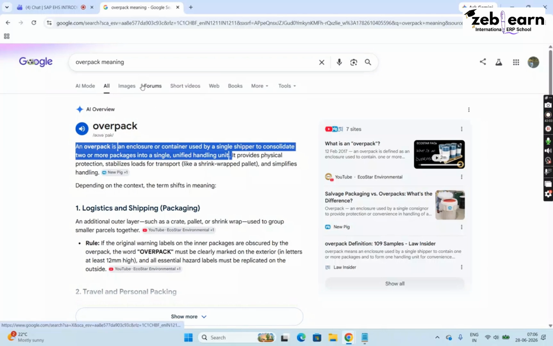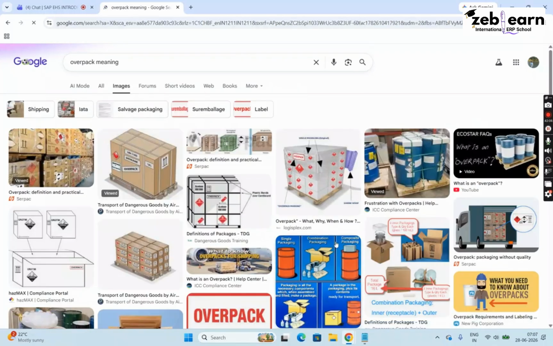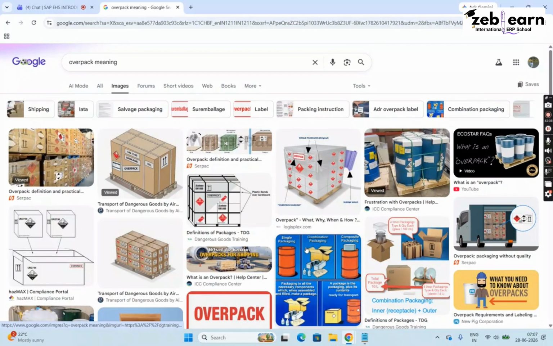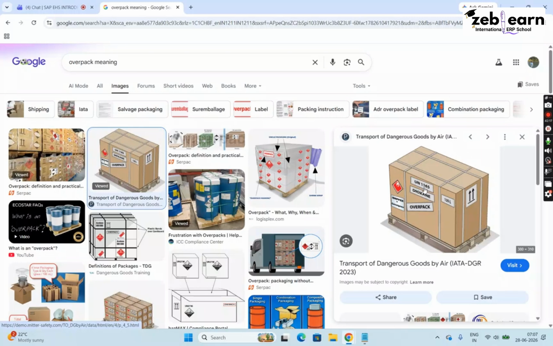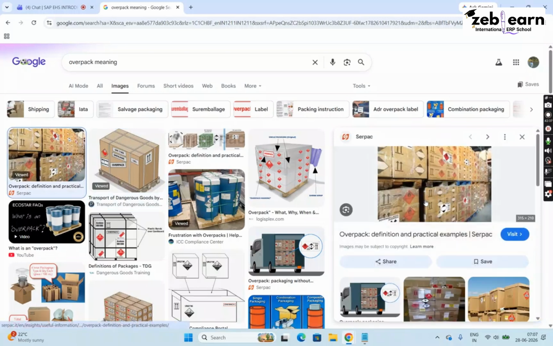Now, what is the meaning of overpack label? Let me show you. For example, see this. You see this? This is a big box, no? Inside that box, there are many materials or many products. So this is called an overpack. Inside they will store a lot of different products and they will seal it and they will display the labels. This is called an overpack label. Again, this is also an overpack label. You see, these are carton boxes and on top they are displaying some labels. So this is also called an overpack label.